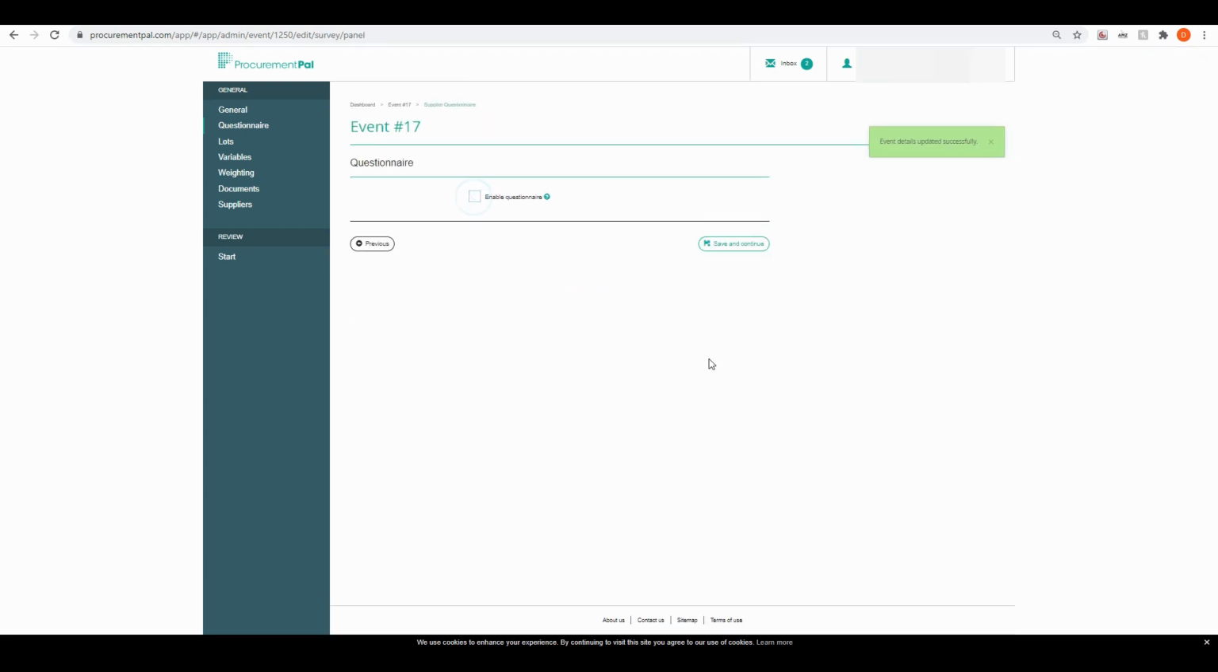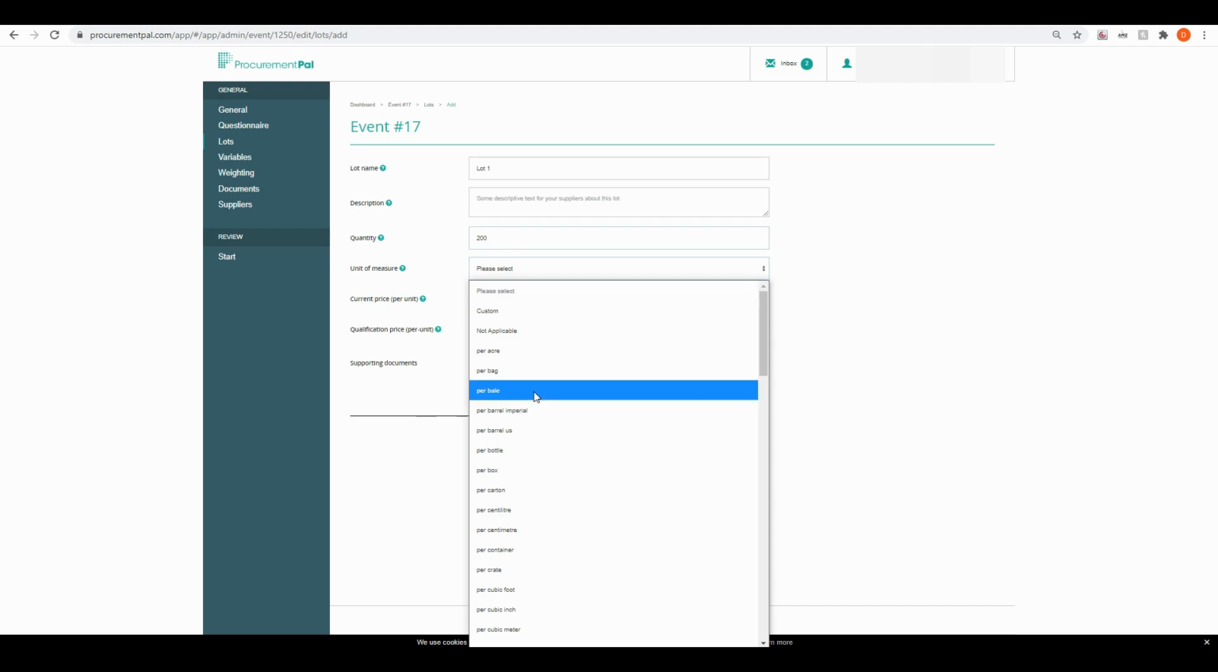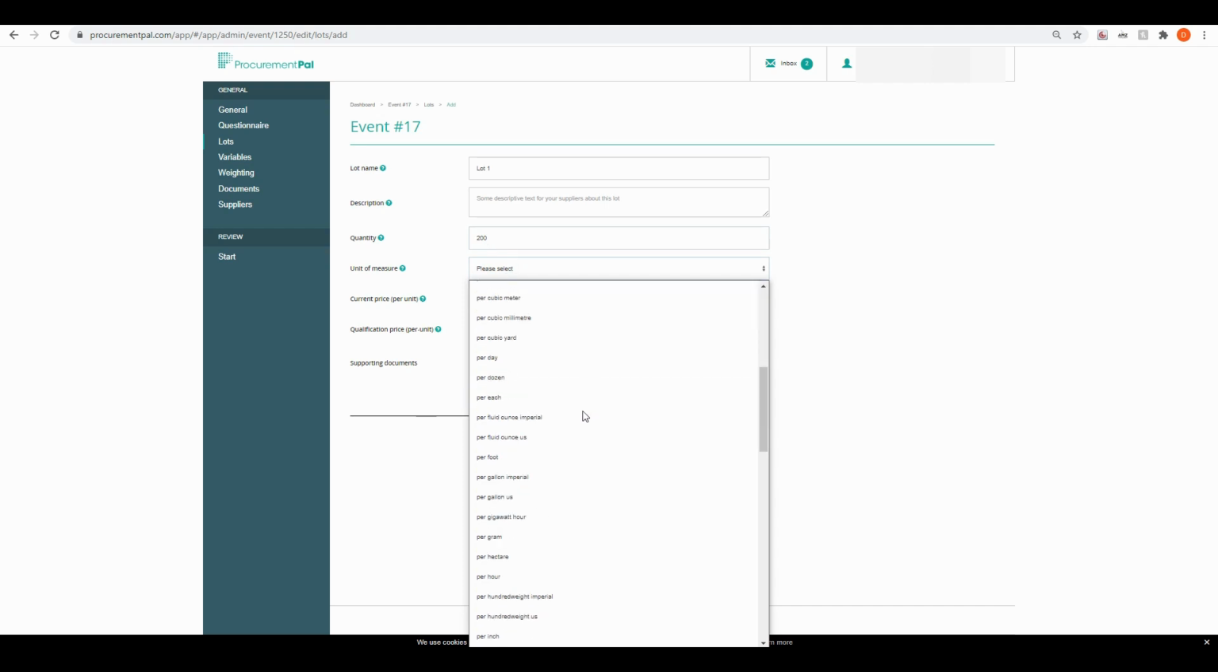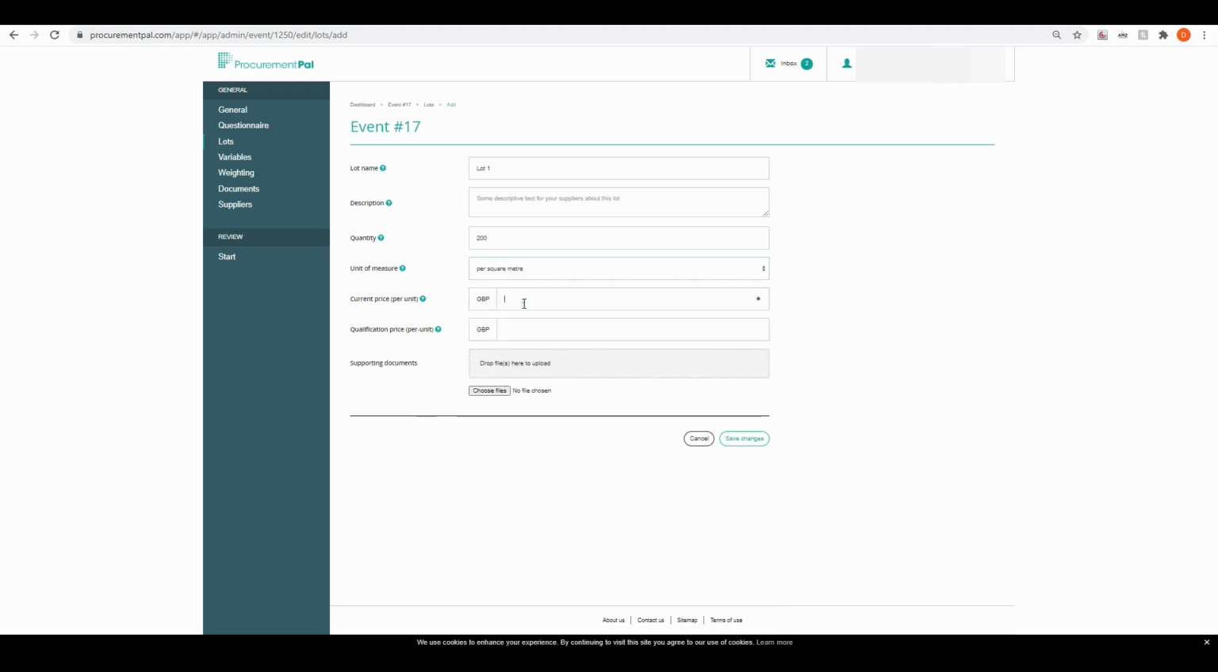We're not going to add a questionnaire for this particular auction. If you want to see auctions with questionnaires, you can see later videos or earlier videos. Save and continue. We're going to add a lot, so I'm going to call this lot 1, quantity 200, and we'll go for per square metre, and it costs £22 per square metre. The current price, qualifying bid therefore, is £22.